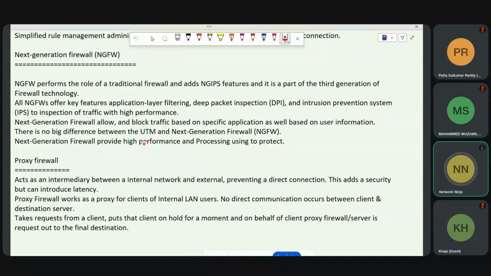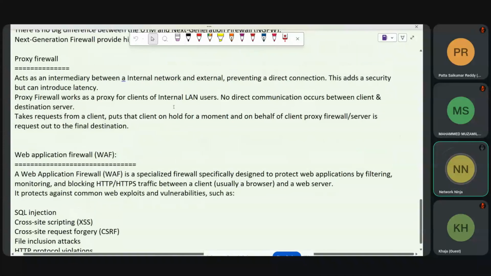Now we have the proxy firewall. What is a proxy firewall? We have two more firewalls. A proxy firewall acts as an intermediate between the internal network and the external network to prevent a direct connection. Let me go through the first points, then I'll draw the topology so that you will understand. Because it prevents a direct connection, this adds security but can introduce latency. Why the latency comes, we'll discuss.